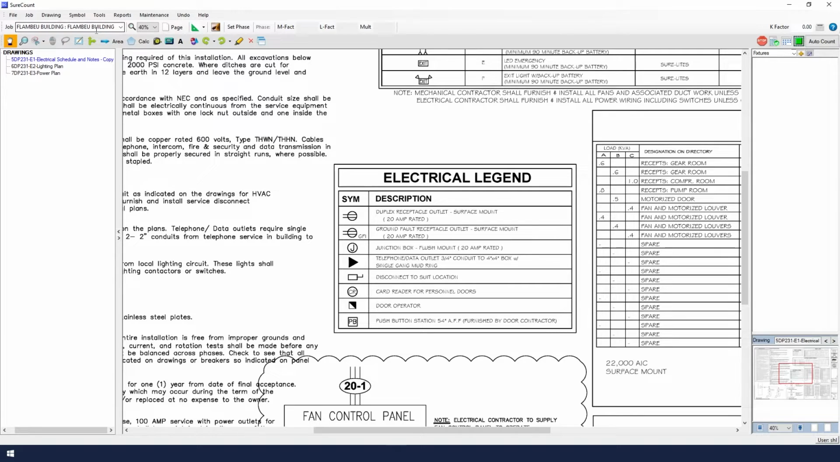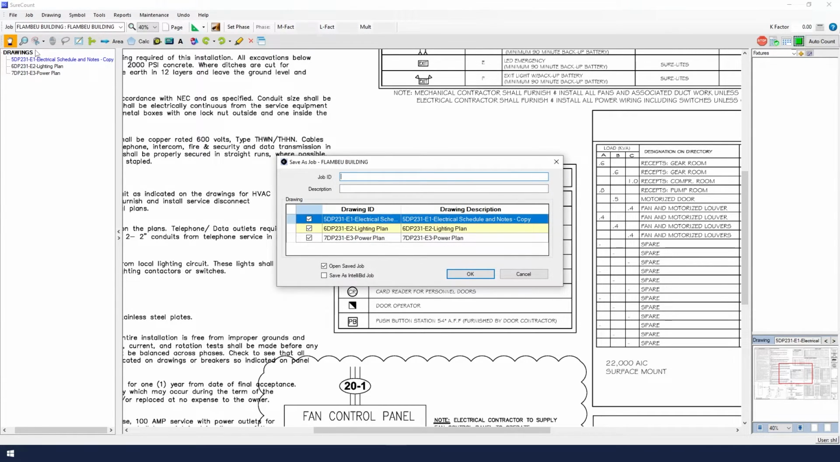Okay, as mentioned before, this project is still only in SureCount. We need to move it into IntelliBid, so from within SureCount, we'll go back up to the top file menu and click Job. Then we'll click the Save as Current Job option. A window appears. And from there, we can give our job an ID and description.